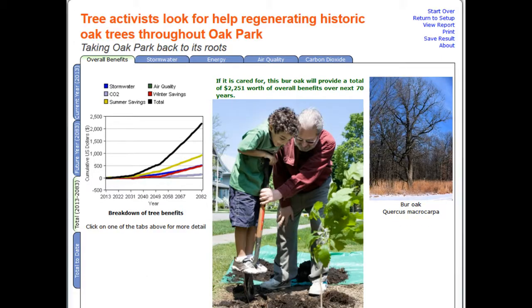iTree Design can also be a very helpful tool if there are organizations in your community who are promoting tree planting. So just providing this additional information to show someone who's considering planting a tree on their property that there are some benefits that you are going to receive over time may be just one of the ways that might help them consider to plant trees on private property.